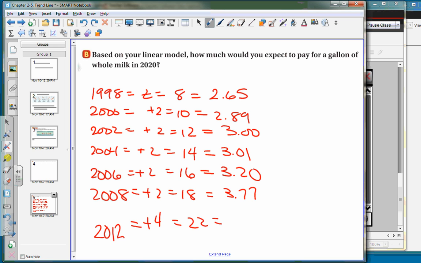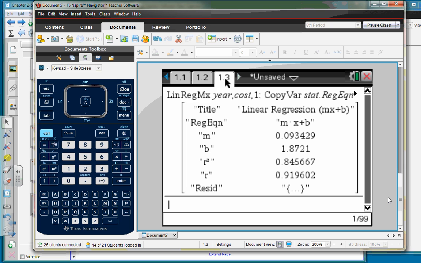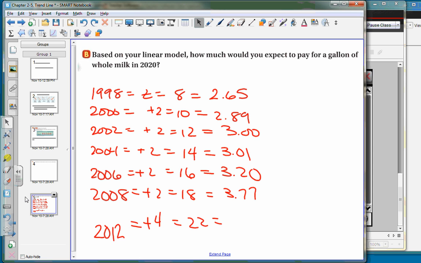What do I do? What does it say for future predictions on your steps? Use your regression function that you stored. Where did we store our regression function? We stored it in F1 or F2? We stored it in F1. So what we need to do is F1 at 22.